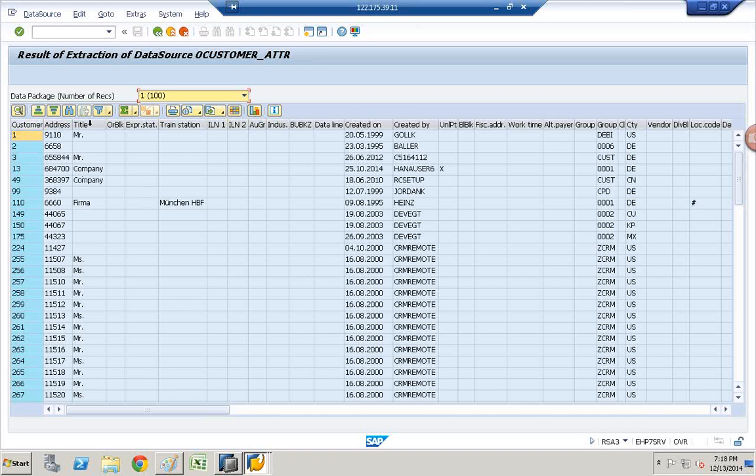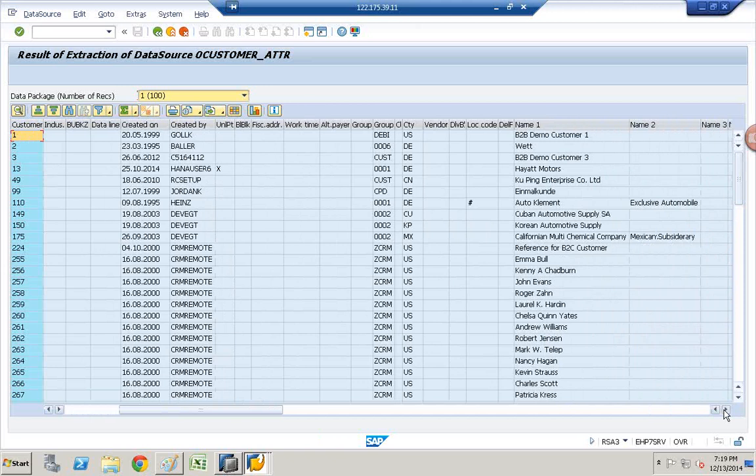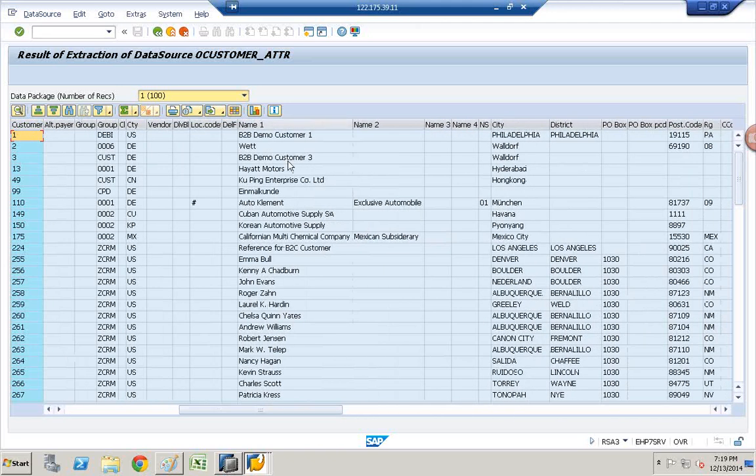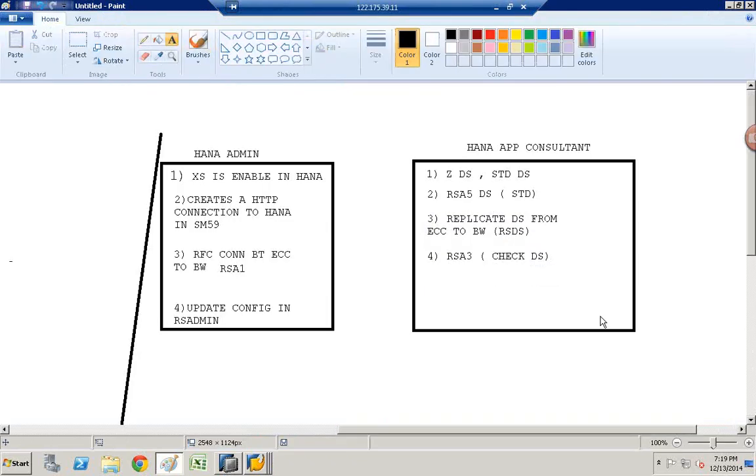So what is the customer address? What is his title? What is his name? What city does he belong to? So it's something like, you see, the table is mostly similar to the KNA1 table, which is an attribute table for customer. Now this data source data I would like to take to HANA. So before that I need to replicate this data source from ECC to BW.